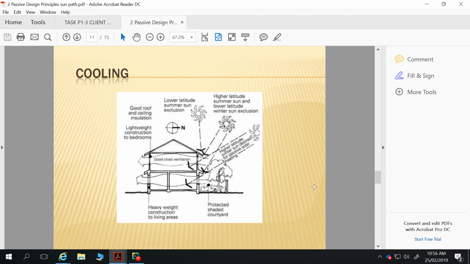So we've got good roof and ceiling insulation, lightweight construction to bedrooms. Does anybody know why we want lightweight construction to bedrooms?